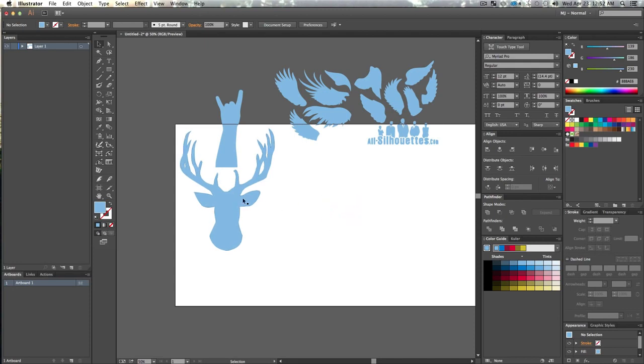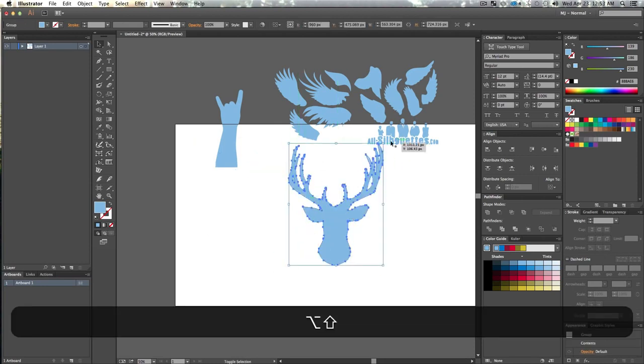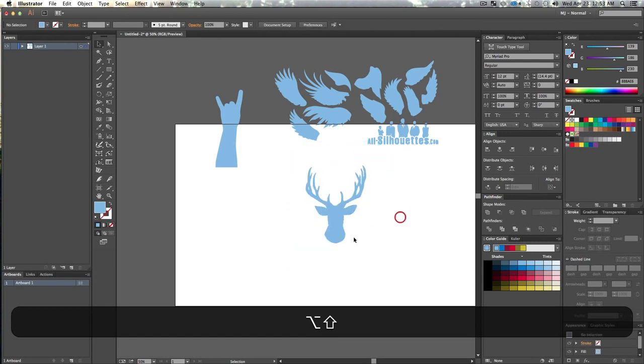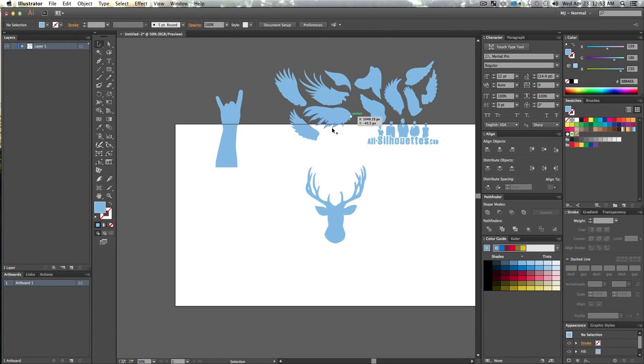So let's just start by laying this out real basic, and this is what I did for the first one, and then we'll get over to the fun stuff. So let's just put the deer head in the middle here and maybe scale it down quite a bit, something like that. Select your wings and do Shift Command G to ungroup them all.